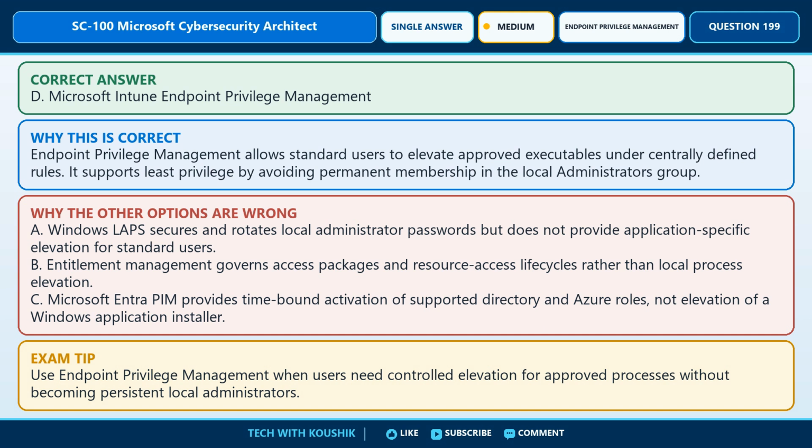Exam tip. Use endpoint privilege management when users need controlled elevation for approved processes without becoming persistent local administrators.